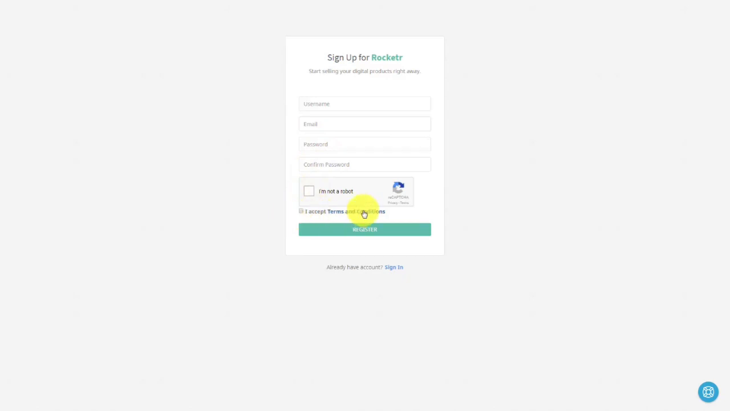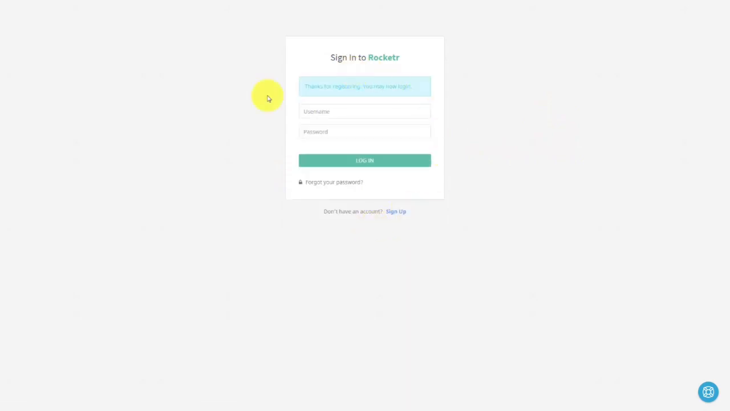Of course, make sure you read thoroughly the terms and conditions to make sure that they are what you would want them to be if you're going to be doing business on this platform. Once you've read the terms and conditions, you're going to click I am not a robot, and then you're going to click Register.